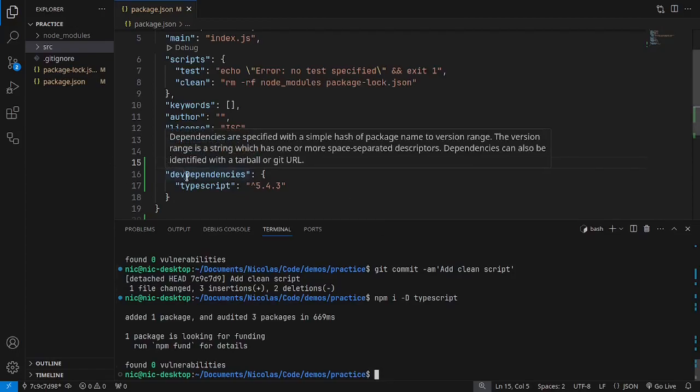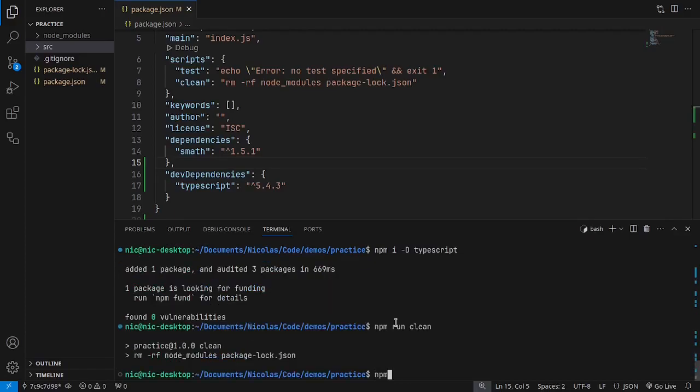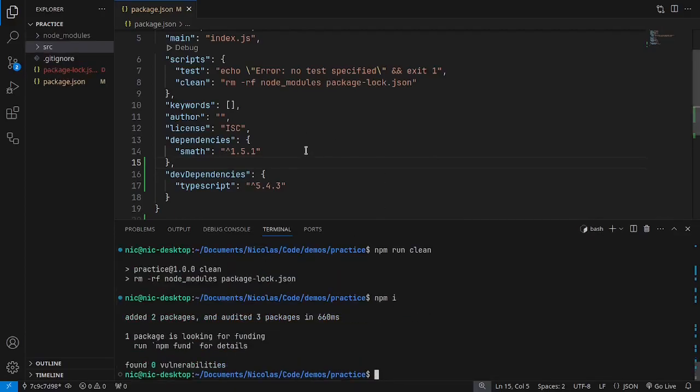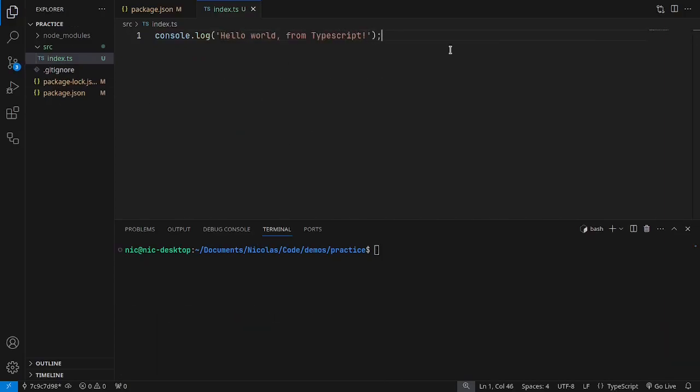So now I have dev dependencies. So I'm going to just run a clean install, npm clean, npm i, just to do a clean install there. And now we can actually start writing code. So I'm going to go ahead in my source folder, I'll create index.ts. And we'll just do a simple hello world. So here I've created my TypeScript file.